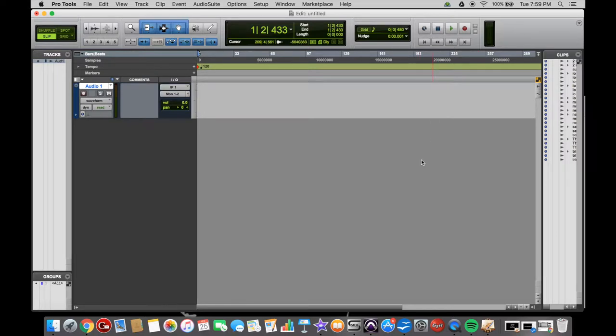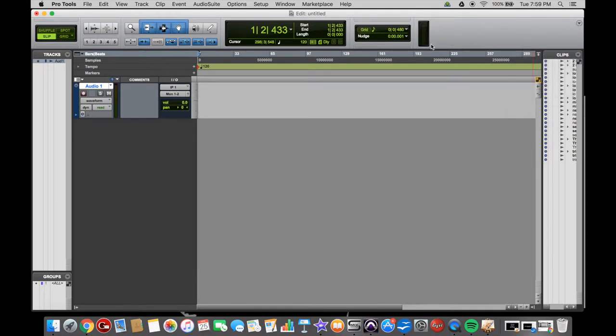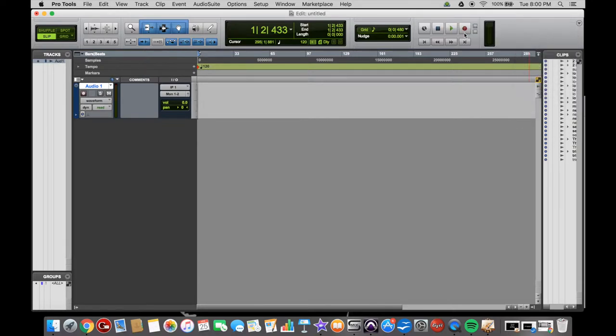Sometimes if you open a session, it won't be up there and you'll be looking for it and can't find it anywhere. All you have to do is go up to this little arrow, press down, and go down to transport, and it'll appear.